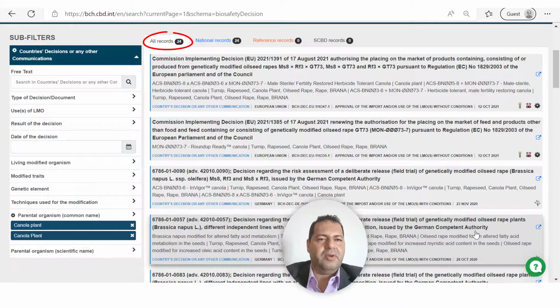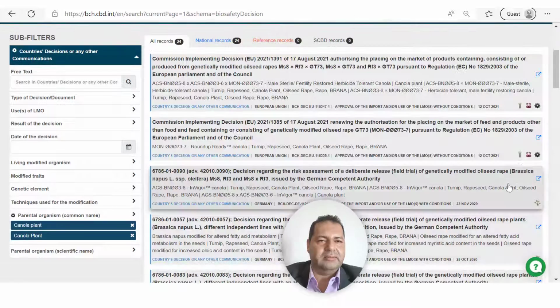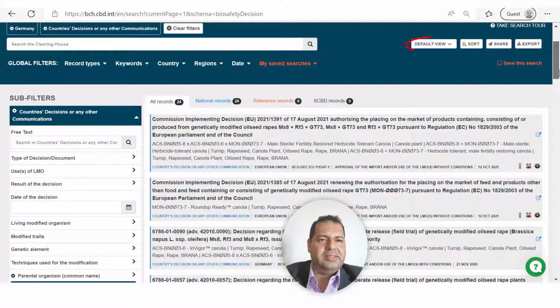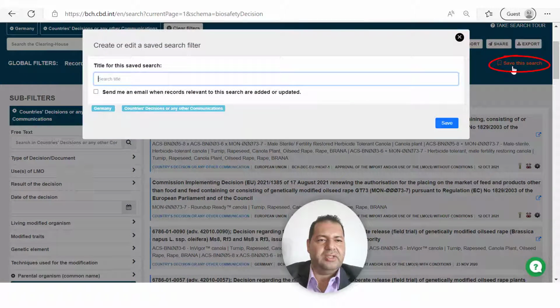The number of records decreases further. Click on a record to expand it on the same page and to show more details. Change the display of results, sort, share, or download them in a spreadsheet format. You can also save this search and get notified when new records matching these search criteria are published.